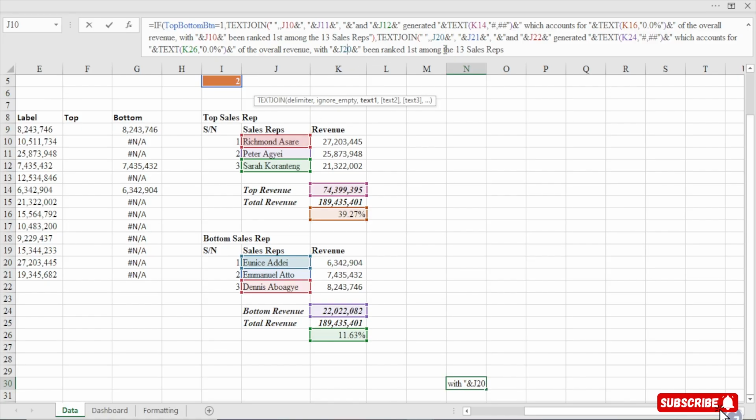Rank among the, this one is going to be what? Being ranked. We are going to say being ranked 13th. Right, 13th. Sorry, 13th among the 13 sales reps. You see that? Perfect. So we are going to close the test, close it with a bracket, close it again. Do you see that? And then hit enter.